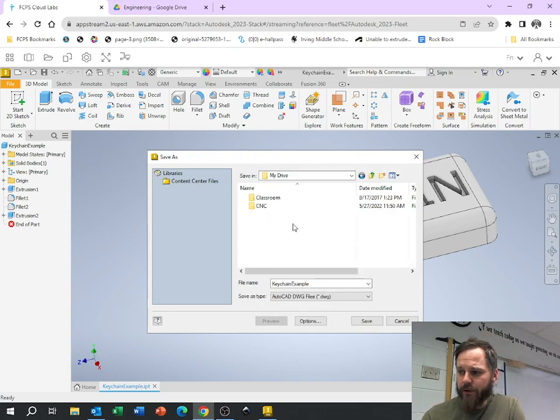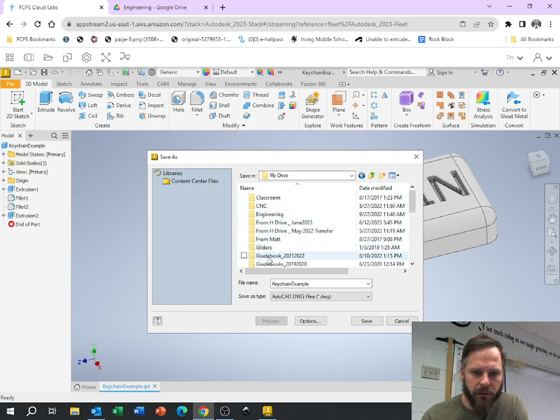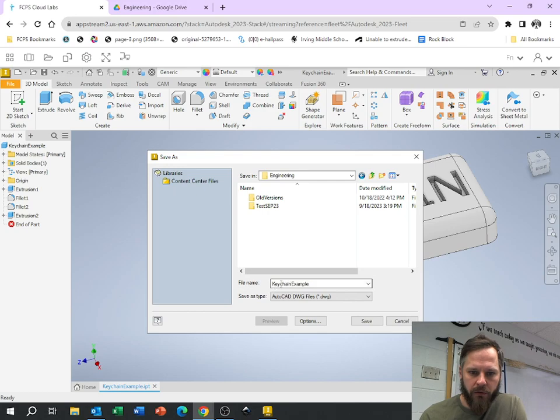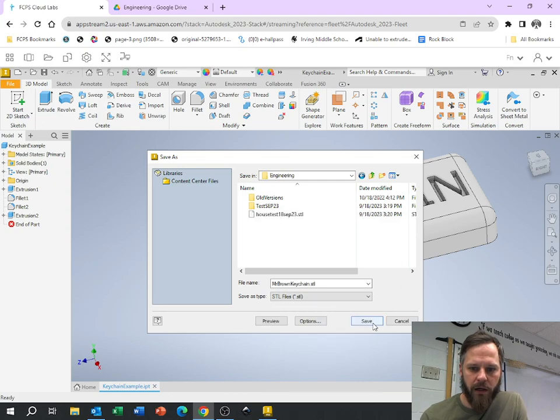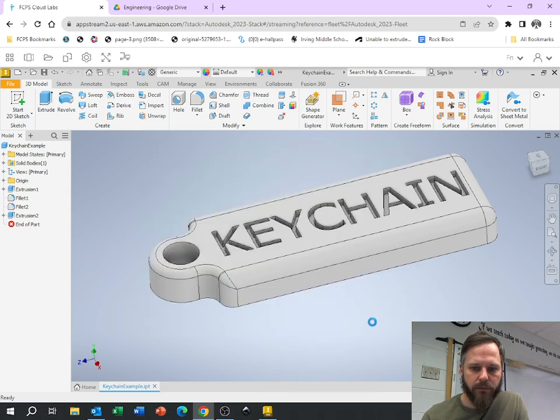Then hopefully you have an engineering folder. Let it load. I'm gonna find my engineering folder. All right, so keychain example, put your name on it. Don't call it keychain because everybody's is called keychain. And then this save as type, very important. Drop that down to an STL file, second from the bottom. And I'm going to hit save.